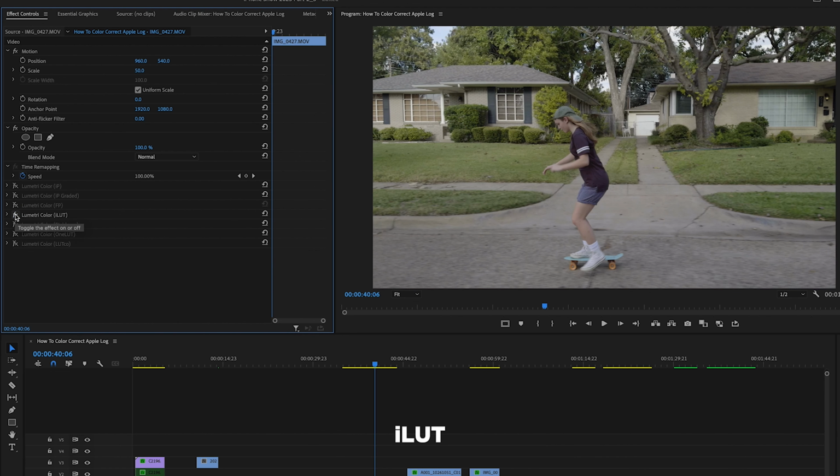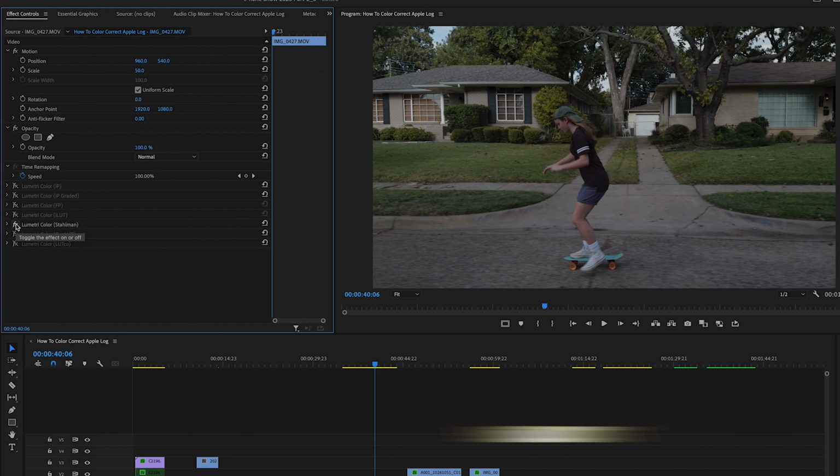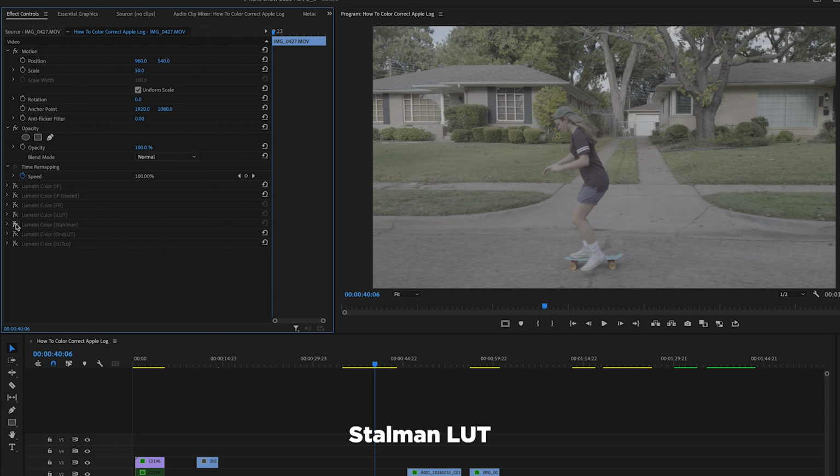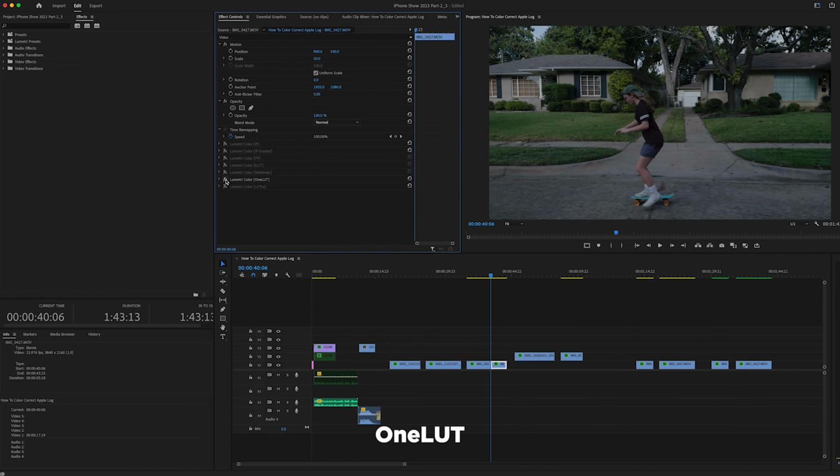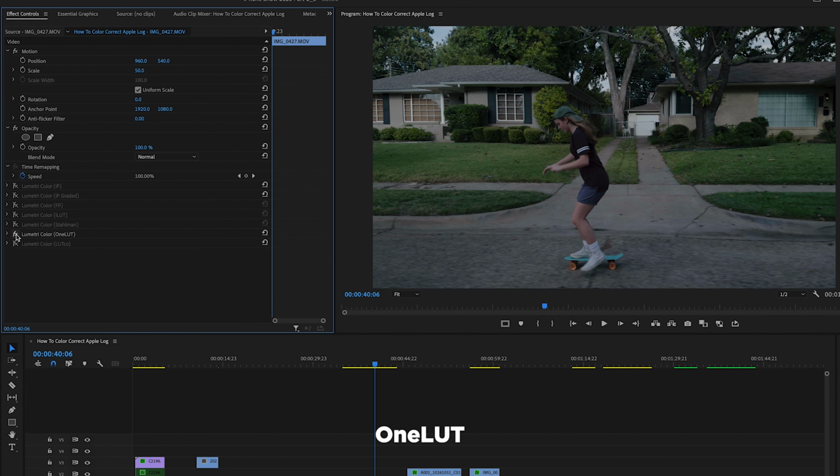So there's the iLUT, that's Dave's LUT, fairly desaturated, a little bit green. Now here's the Stallman LUT, and the Stallman LUT works better here, still a little bit desaturated, again, because the white balance was off when it was shot, and all that can be corrected. That's the one LUT, mimicking the Arri Alexa.